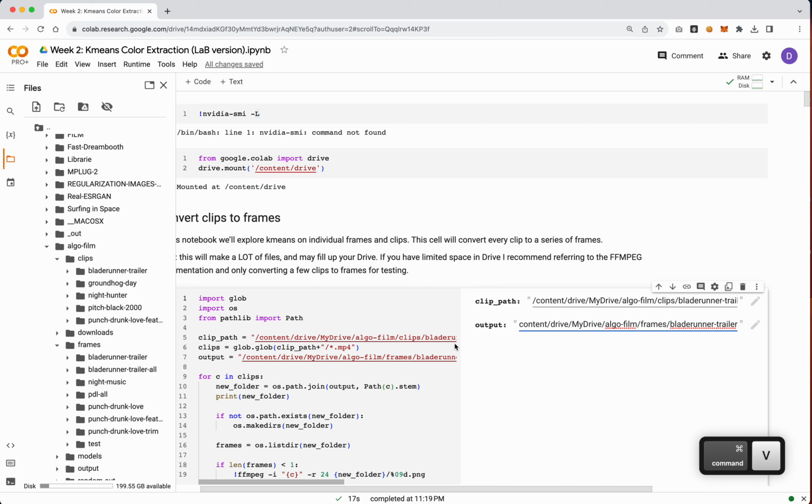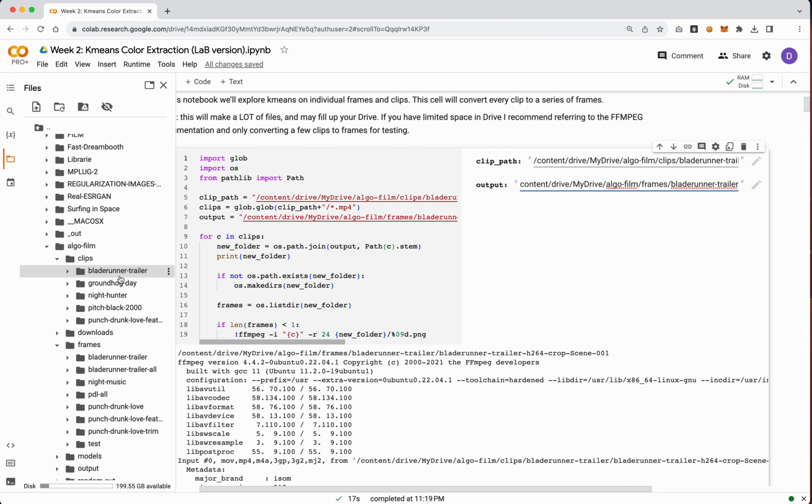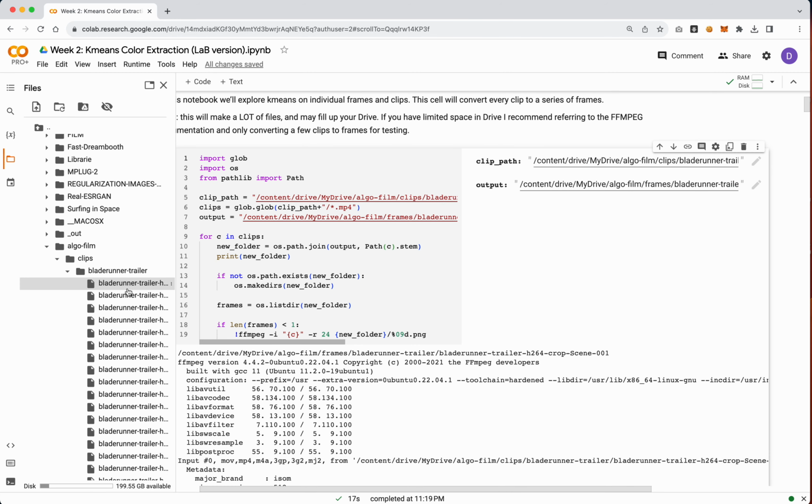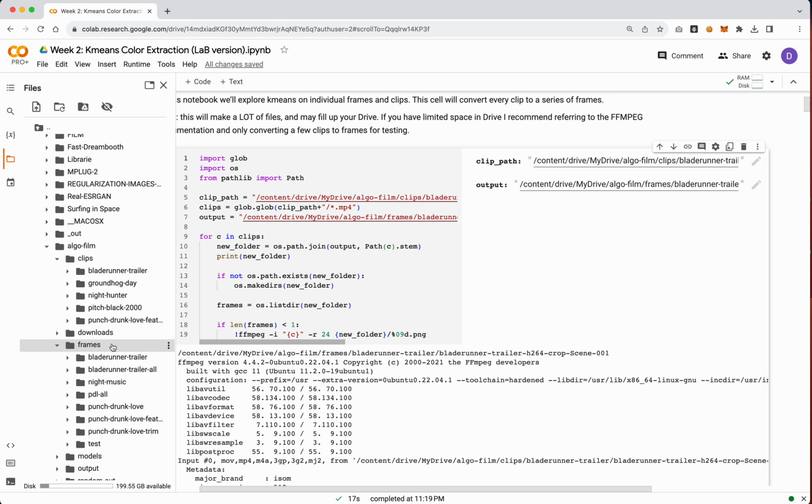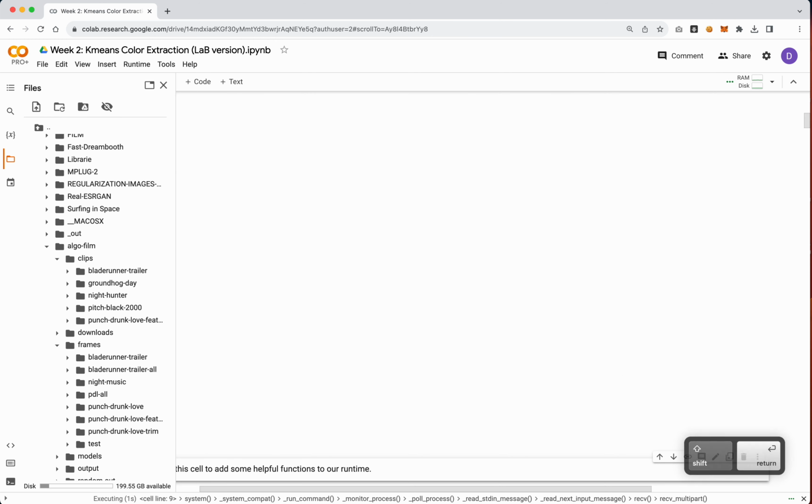What this is going to do while we run it is take every clip inside of this folder and convert it into a folder of frames inside of this folder. So let's go ahead and get started. I might stop this before we get all the way through it because, to be honest, I don't need to do this again. It takes a little bit of time. I want to say this will take about 10 minutes to actually process.